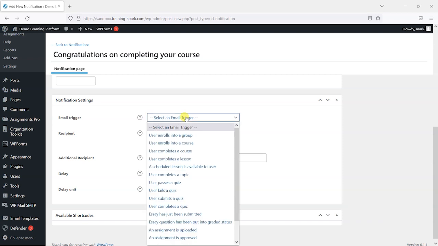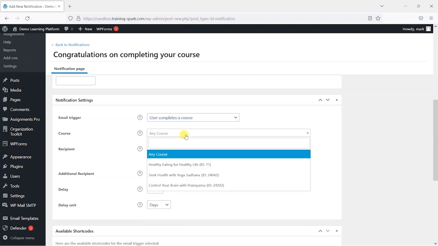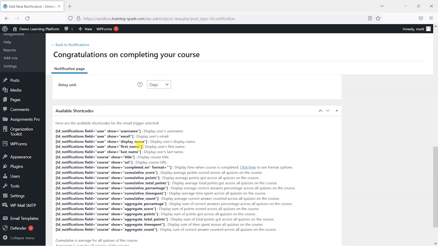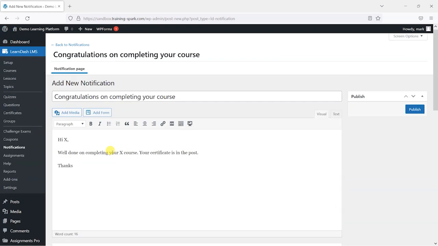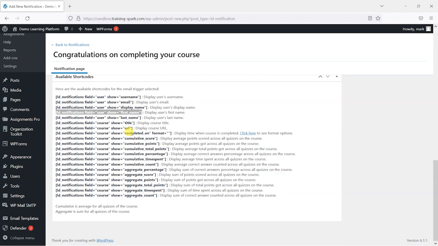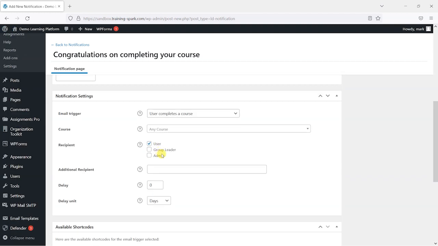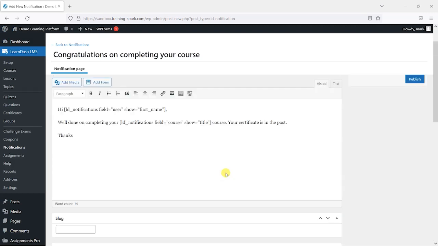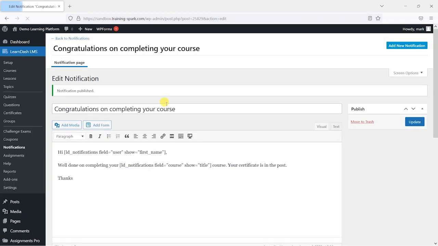So I'm going to scroll down, and in this case, I want this triggered when the user completes a course. I'll say any course, but I could also specify certain courses if I wanted to. I'm going to send that to the user. And what I want to do is just add in those shortcodes again. So I'll show the user's first name, and I'll show the course title. But down here, you can actually see that you can include a few more bits of information in this email, such as points they've scored and different bits of information that are relevant to the course that they have completed. So we've got that now being sent when they complete the course.